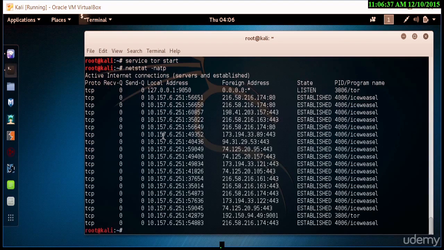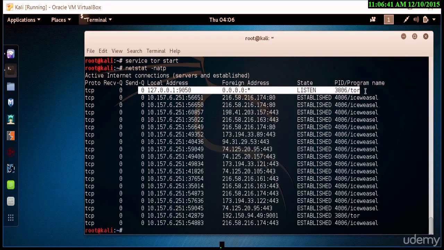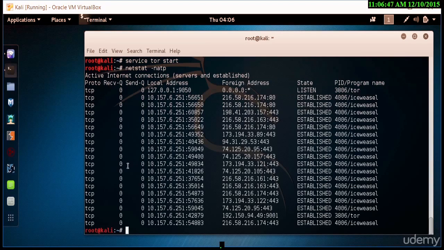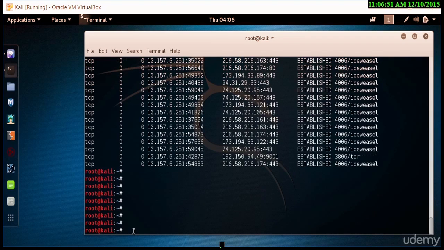Netstat -nutp will tell me all the active internet connections available on this PC. The first line tells me that Tor is already running, so that's good. Now we want to check the proxy chains. So let me go to this proxy chains file, where we can install different proxies.